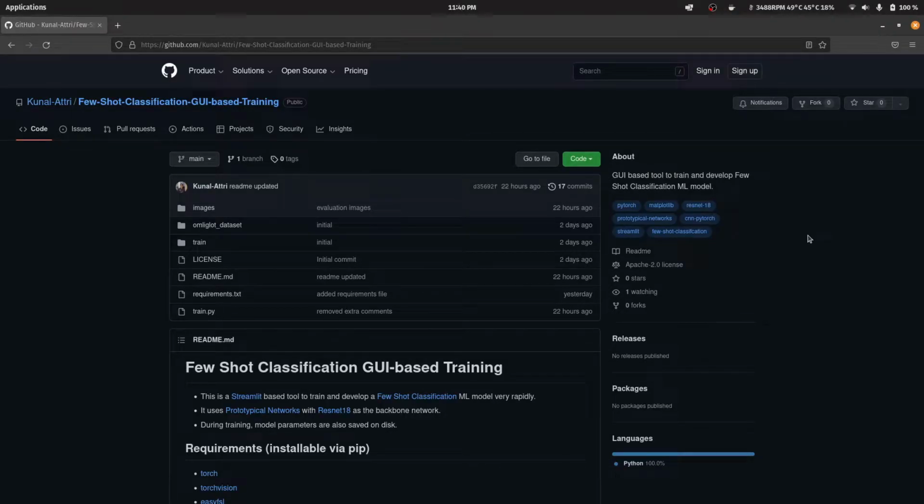Okay, so hello everyone. Today I will be showing you the demo of this project, which is a GUI-based training for a Few Shot Classification Model. This is basically dependent on few-shot classification, which derives itself from prototypical networks, and in my coding, it will be based on a ResNet network, which acts as the backbone for this one.